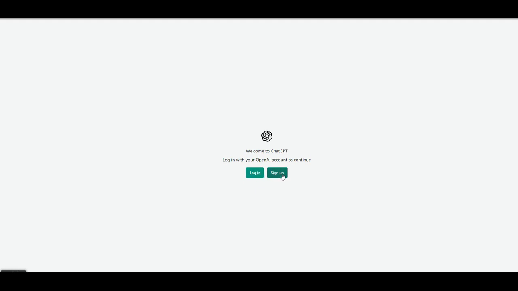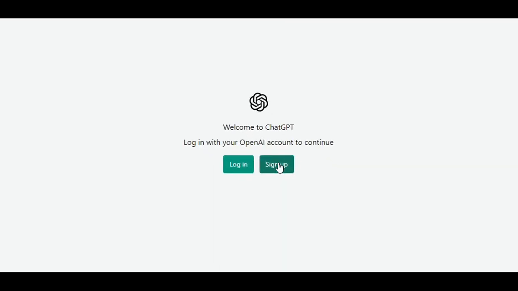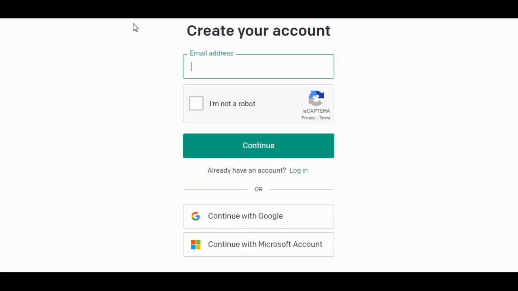Now this, keep in mind, is not for students. I am not recommending that students do this. I am recommending that educators, if they feel comfortable sharing the amount of information it's asking you to share, can create an account. So I can sign up and I can use my Google or my Microsoft account.